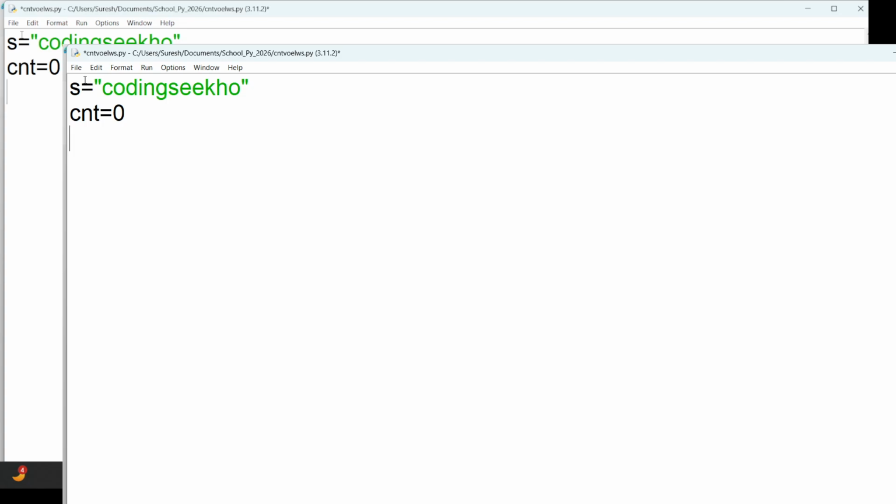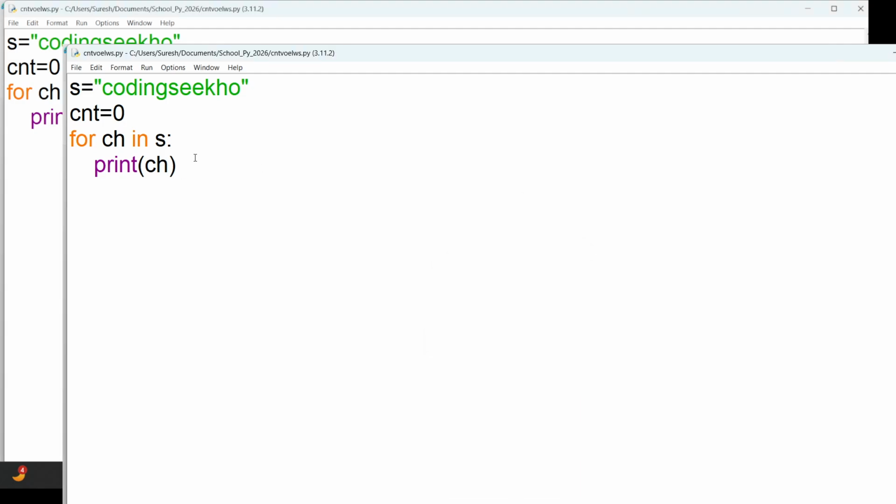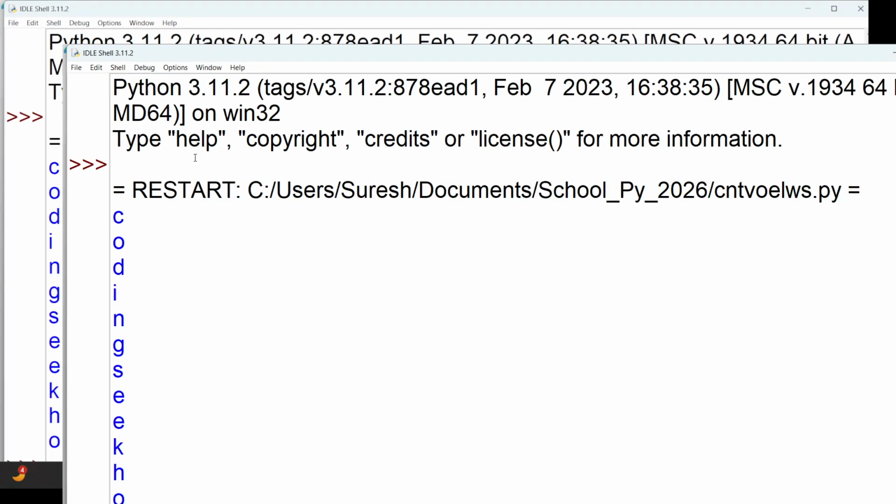But first of all, we want to print all the characters. So how can we print the characters? For CH in S. Now CH will contain all the characters. If I simply print the CH, then what will it print? It will print all the characters from the given string. And now that string we want to compare with the vowels.